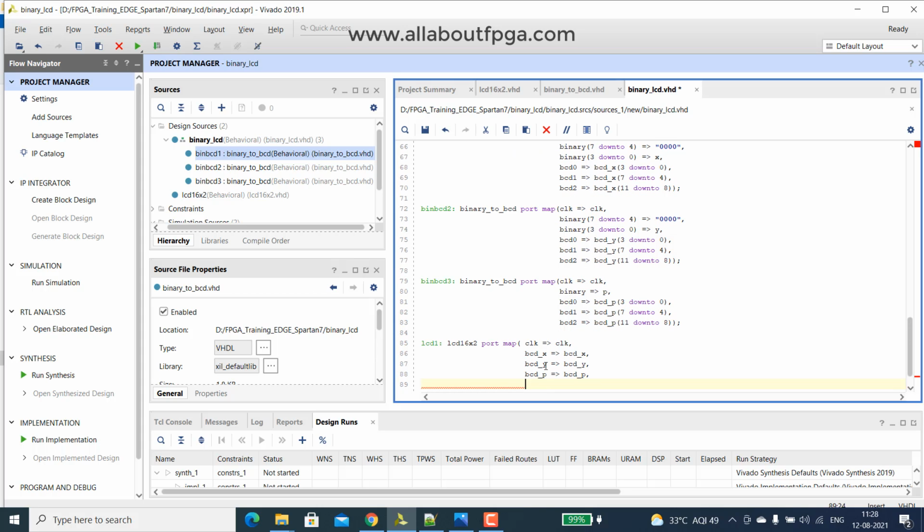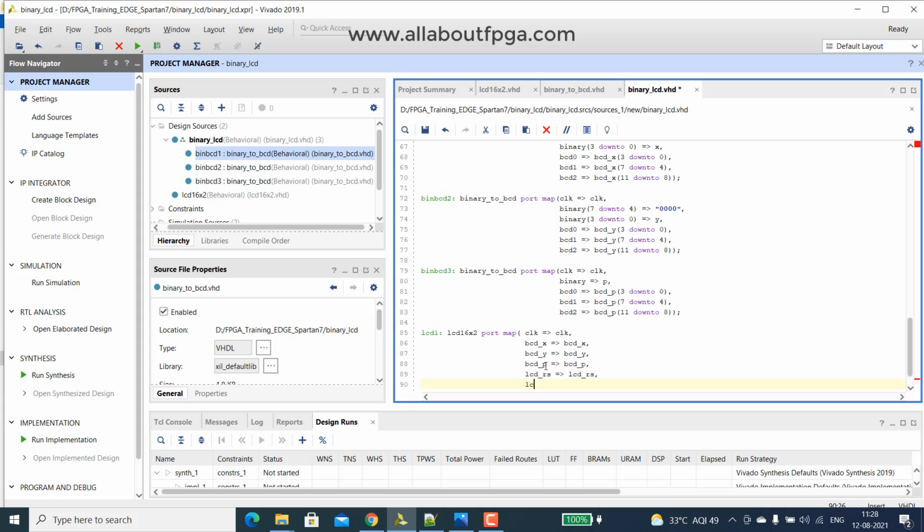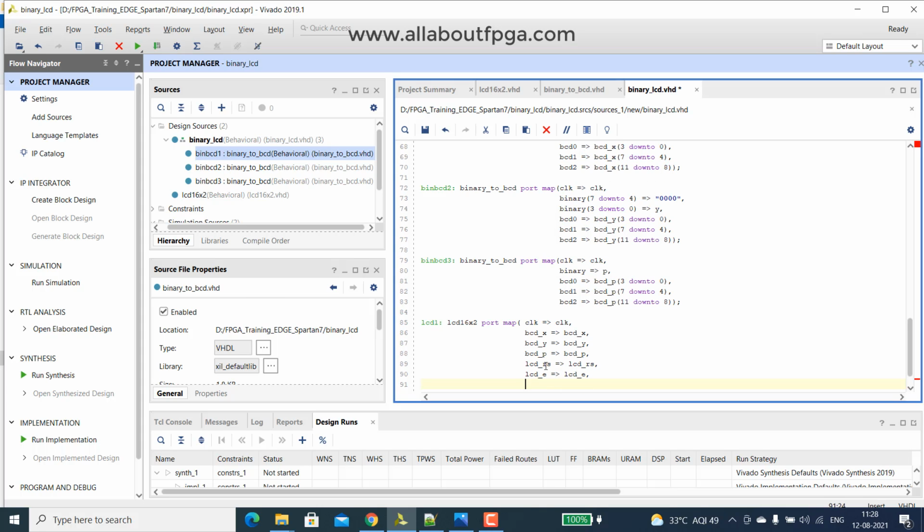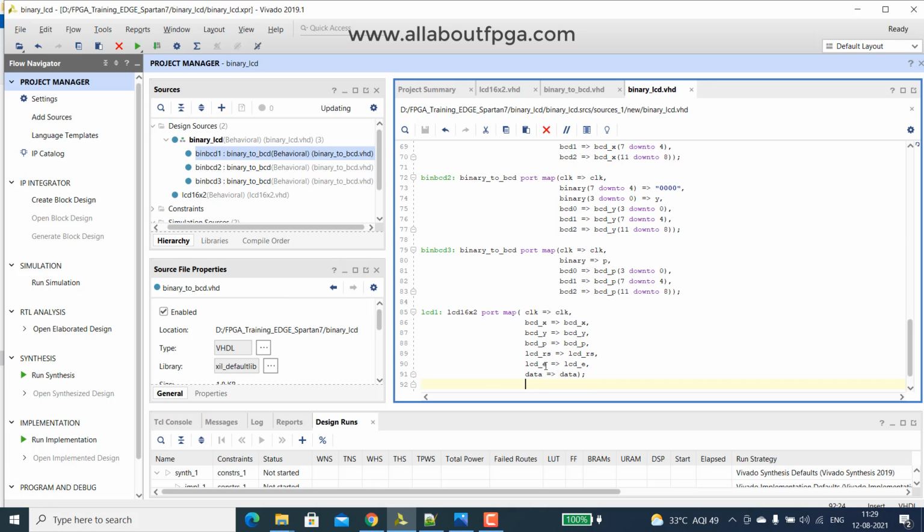Next we will be having the LCD signals, LCD register select, again the same name, LCD RS, then LCD enable, LCD of E. Finally we have the data of 8 bits will be assigned to data of 8 bits. Okay, close bracket. So that's it. We have port mapped the binary to BCD and LCD code.